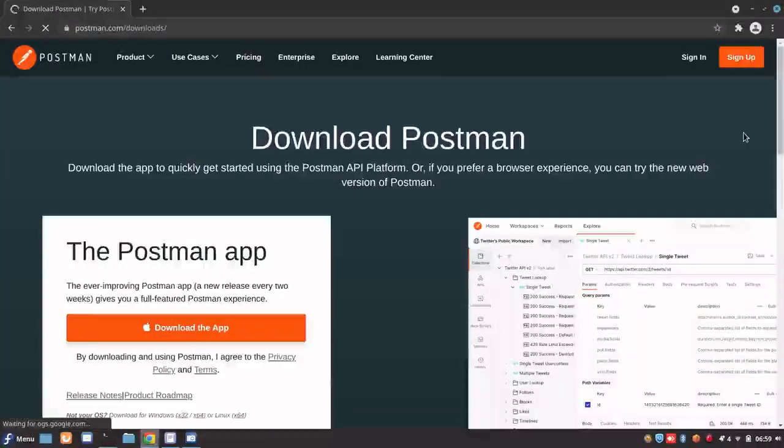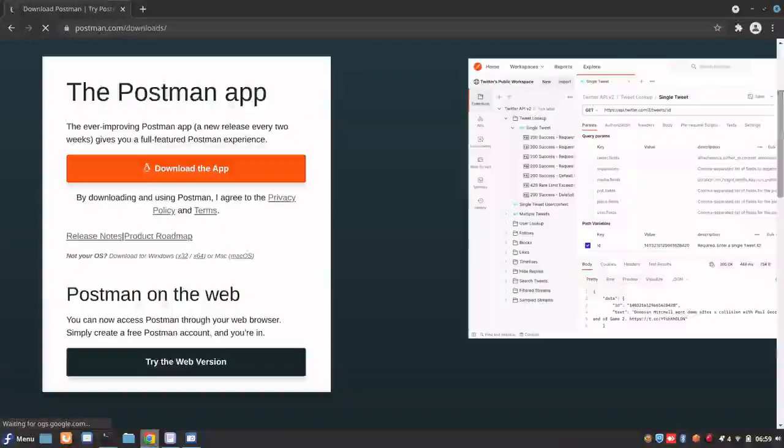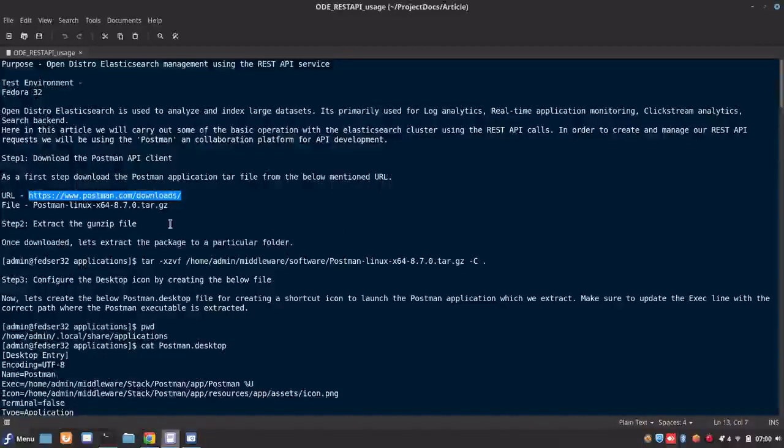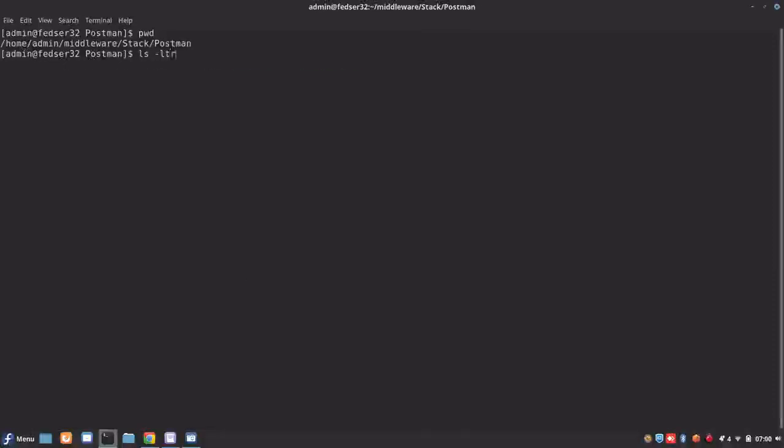So this is the download page where you can get the Postman application. You can download it for your compatible operating system, whether you're using Windows or Linux machine. Based on that, you can download the Postman API tool. Once that is done, you can extract the package. Right now I have extracted the package over here. This is the executable that we need to run to utilize Postman.